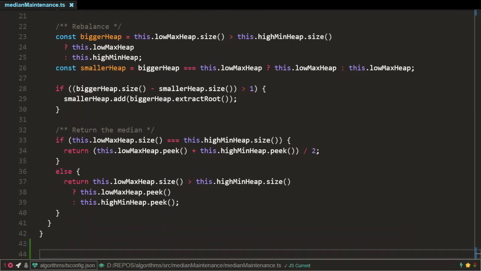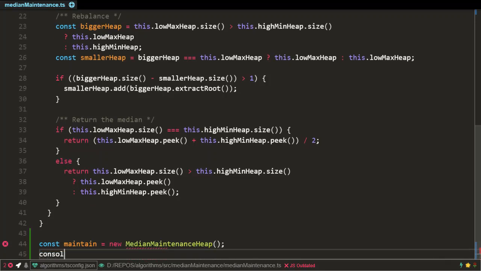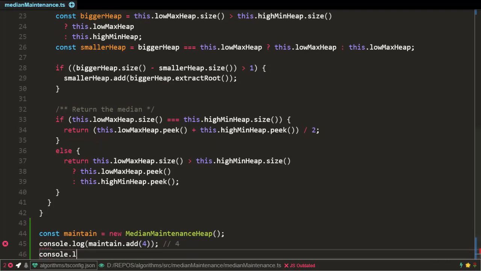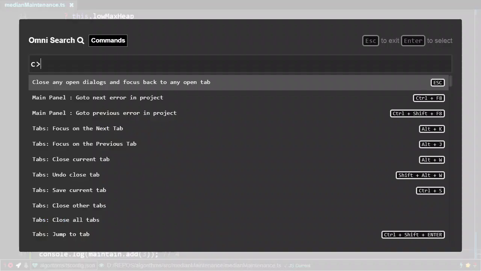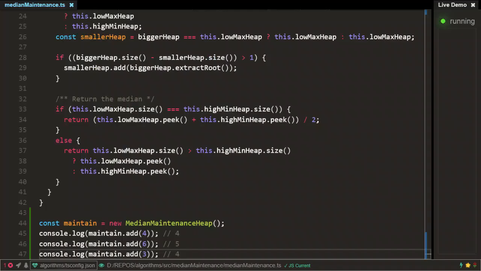Let's test our algorithm with a quick example. We start off by creating this new data structure, add a few items, and at each point log out the returned median. We expect the median to be 4, then between 4 and 6 to be 5, and then between 3, 4, and 6 to be 4. As you can see, it works as expected.